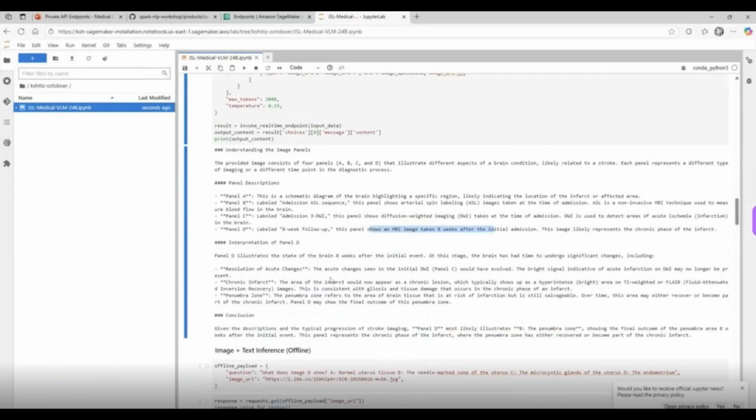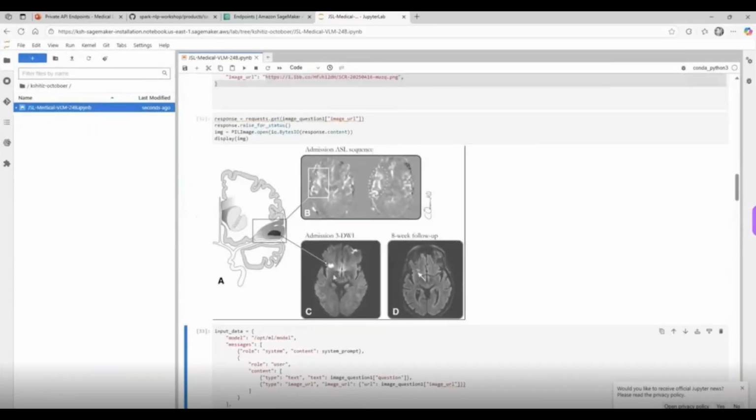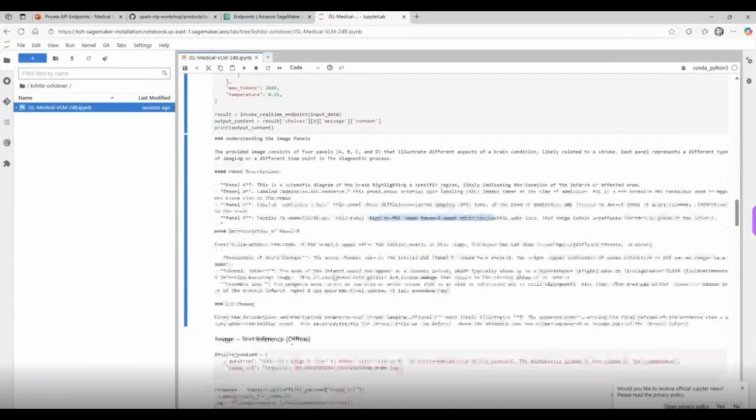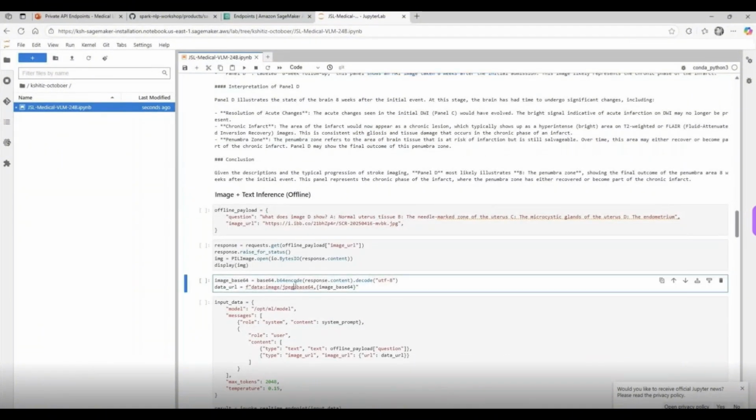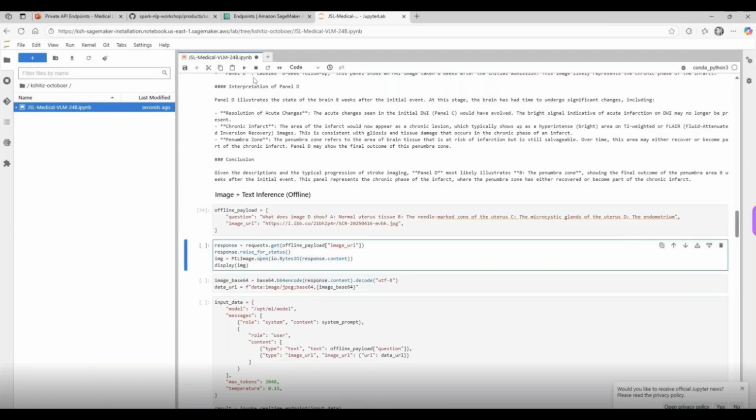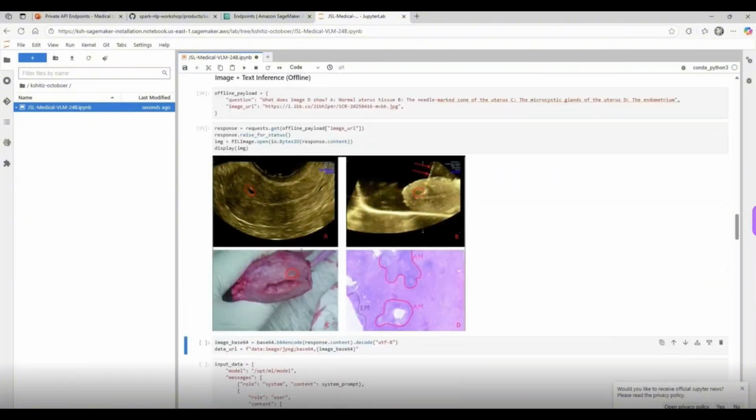Another way you can send the image to the model is by using a base64 encoded string, right? In case you want the endpoint to be running in a secure environment where you have network isolation in place, what you would probably do is have the image on your machine and convert it to a base64 encoded string.